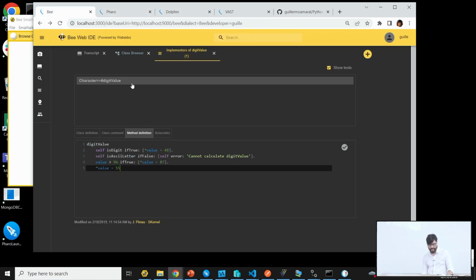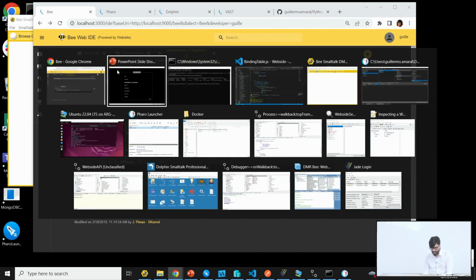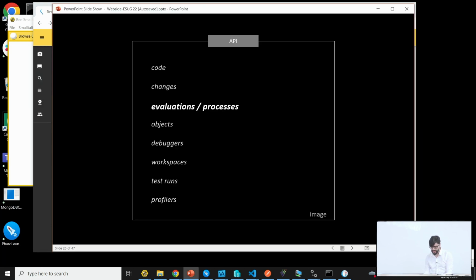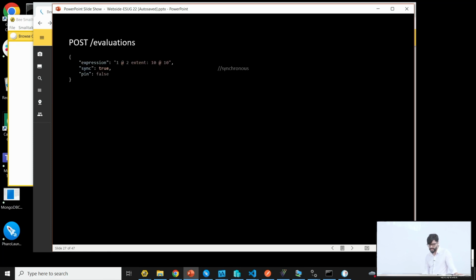Well, the same here. It's possible to do the same. Right. Let's go back to the presentation. So the next step was evaluation. Again, this was all done from a naive approach. I just wanted to have a front end working against a Smalltalk.